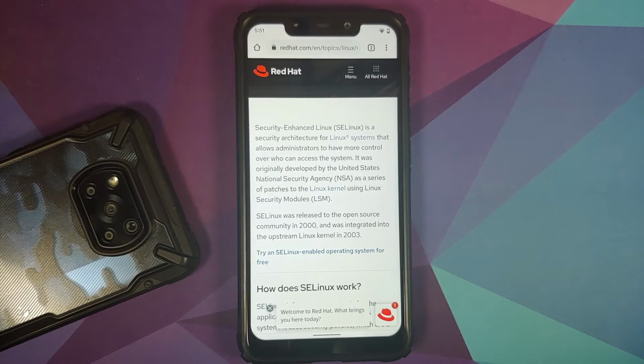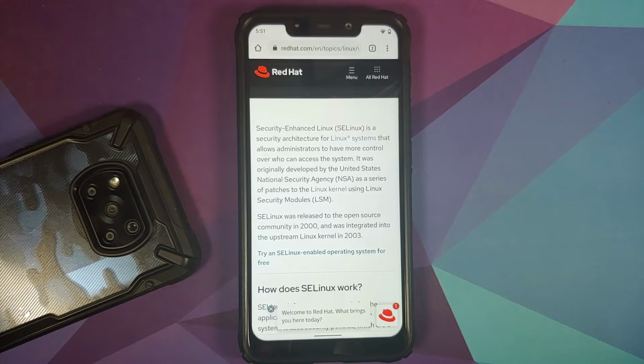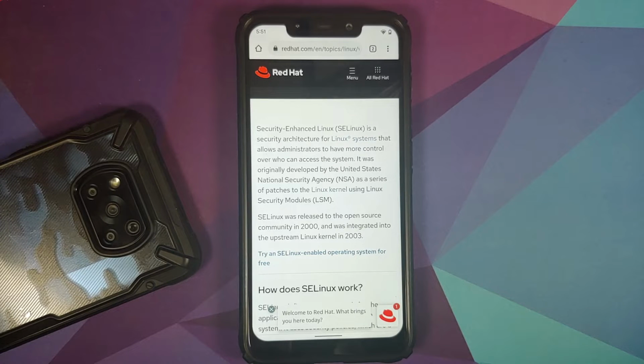SELinux enforcing versus permissive. That is the topic for today's discussion about Android custom ROM basics.